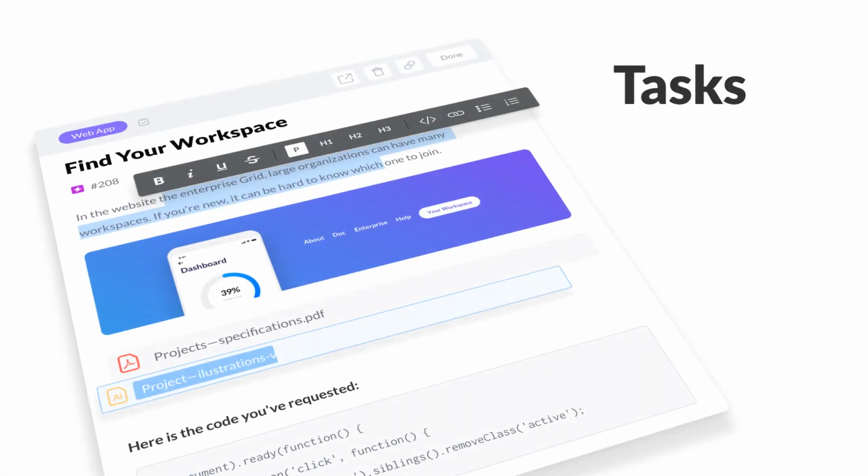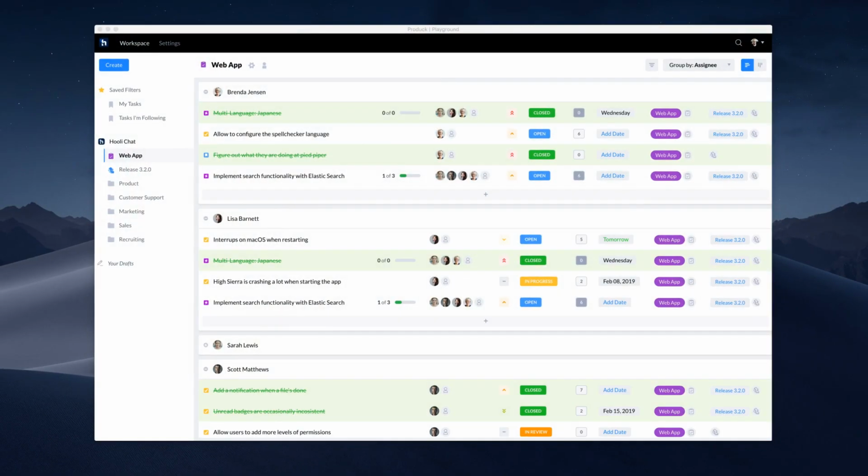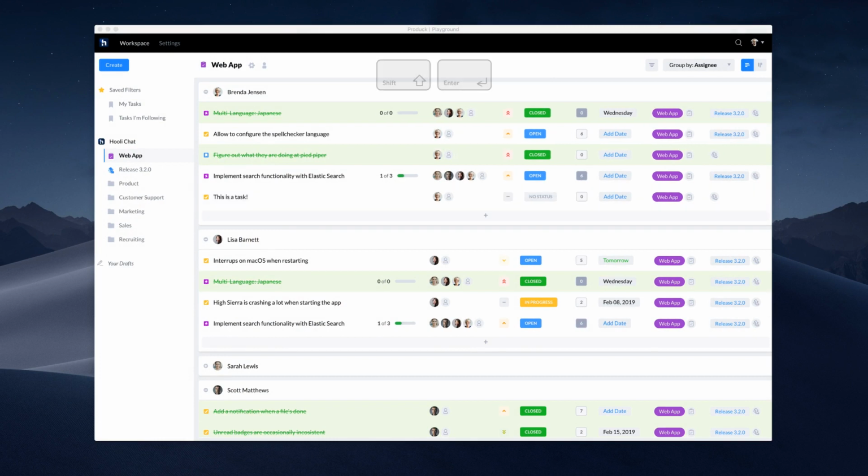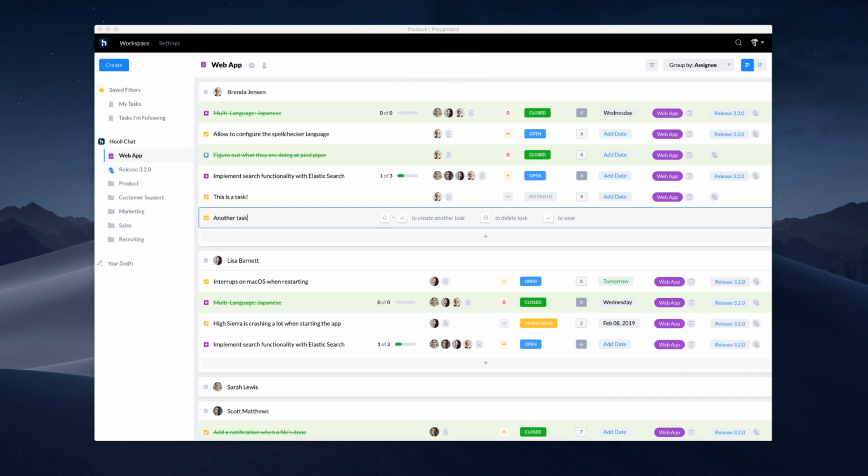Tasks. Besides the Create button, you can also create tasks inline. Just press the plus button and it will create a task at the end of the selected group. You can also press Shift plus Enter to create another task below.